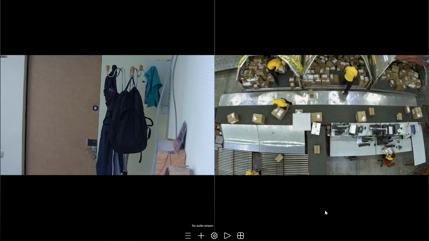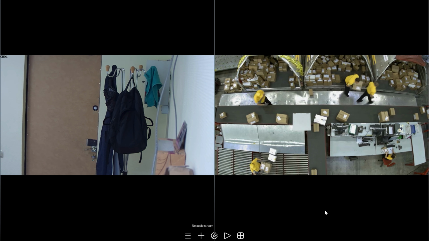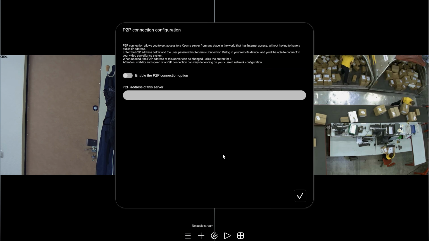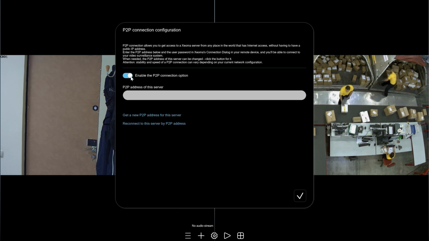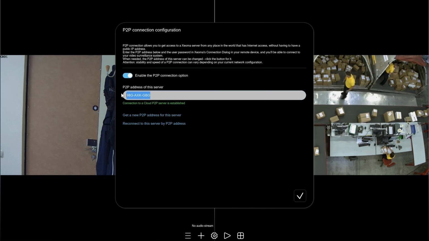Method 2, P2P connection. This method also works both for connecting locally and remotely. To enable it, go to Main menu, Remote Access, P2P connection configuration on your server. Click Enable the P2P connection option. Wait for the connection to establish with the cloud P2P server, and copy the provided P2P address. On your remote device, enter this address along with the appropriate user password.